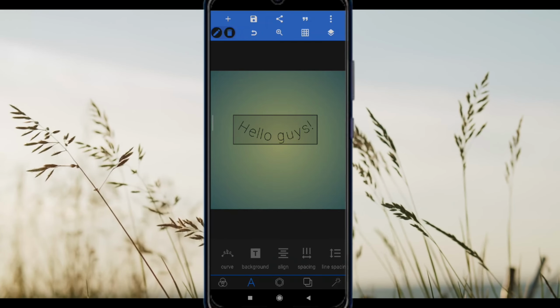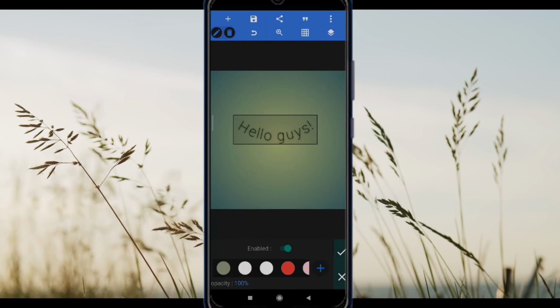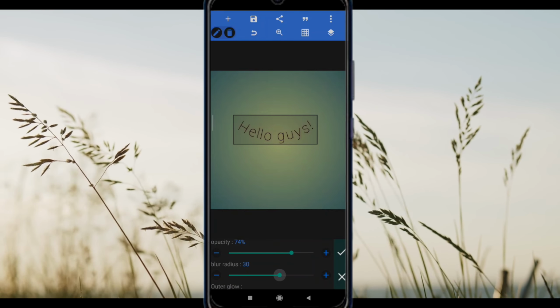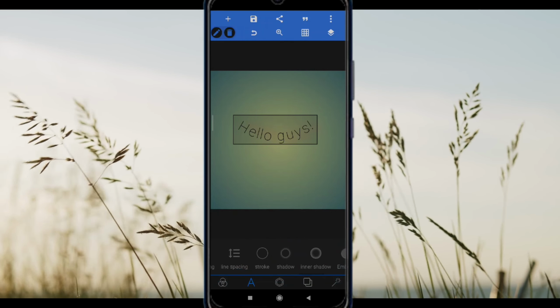You can even combine it with other effects like color, gradient, stroke or shadows. And that's it. You can now create curved and circular text in PixelLab for logos, stickers, thumbnails or creative designs.